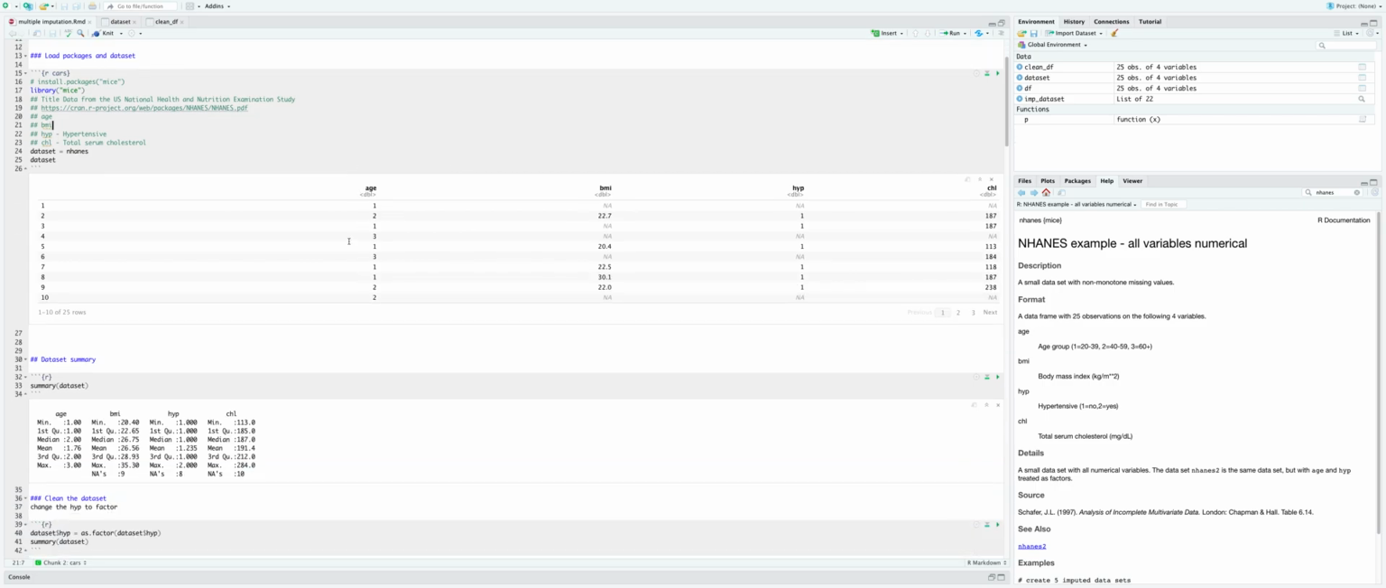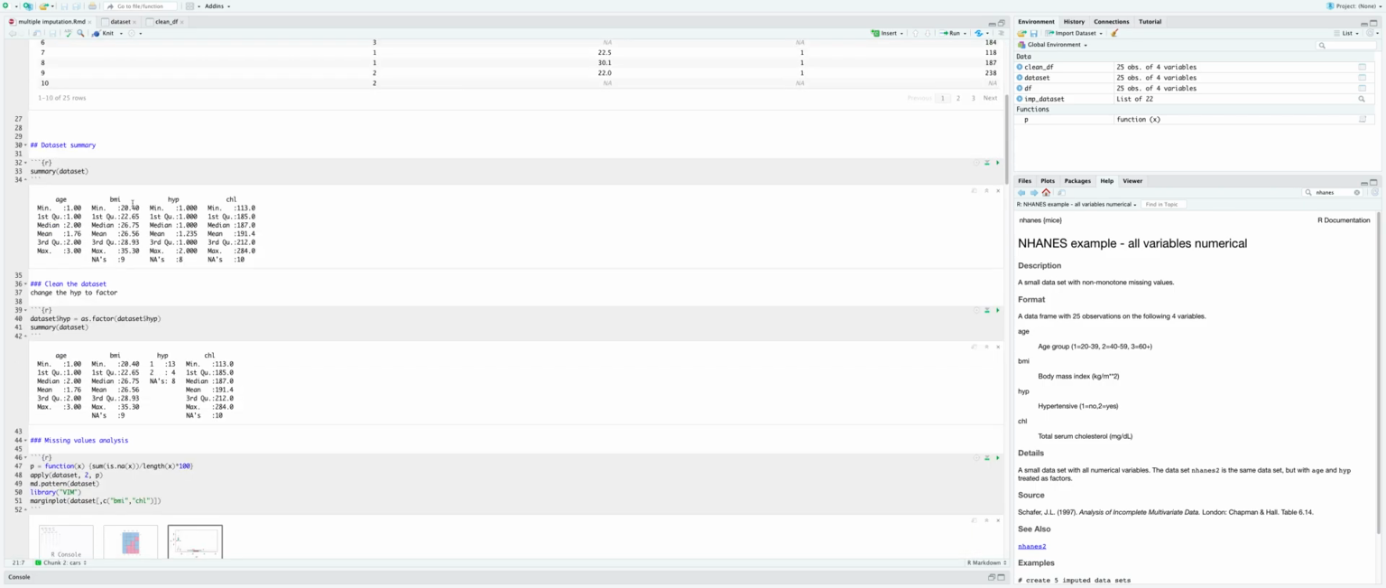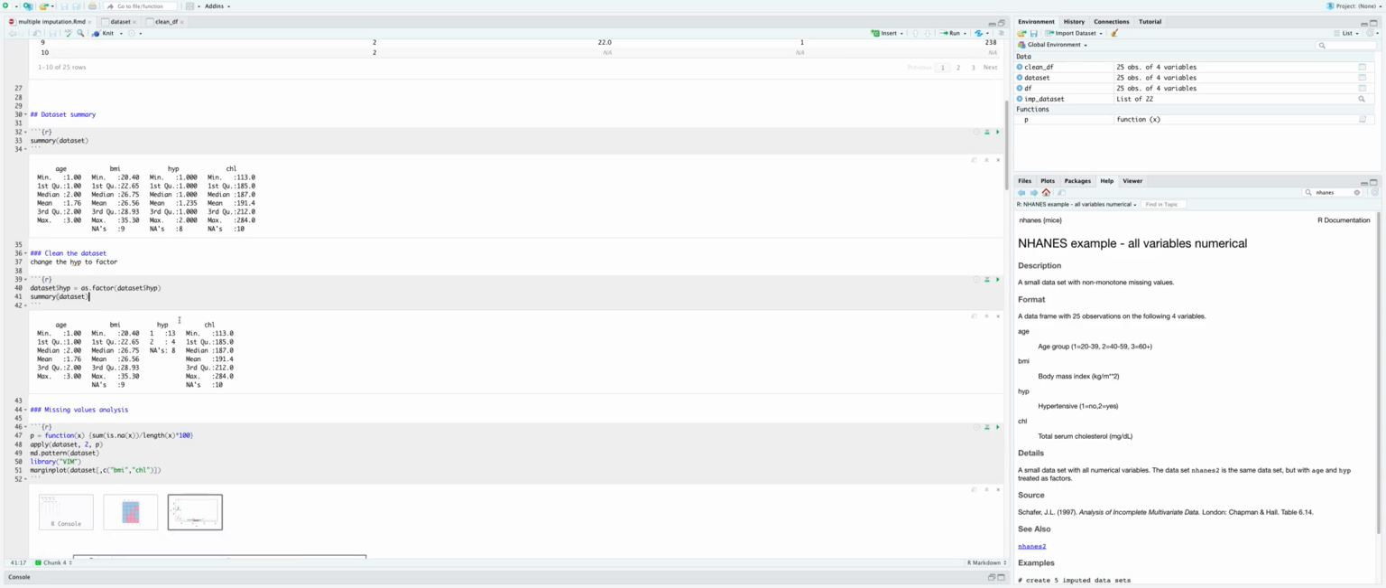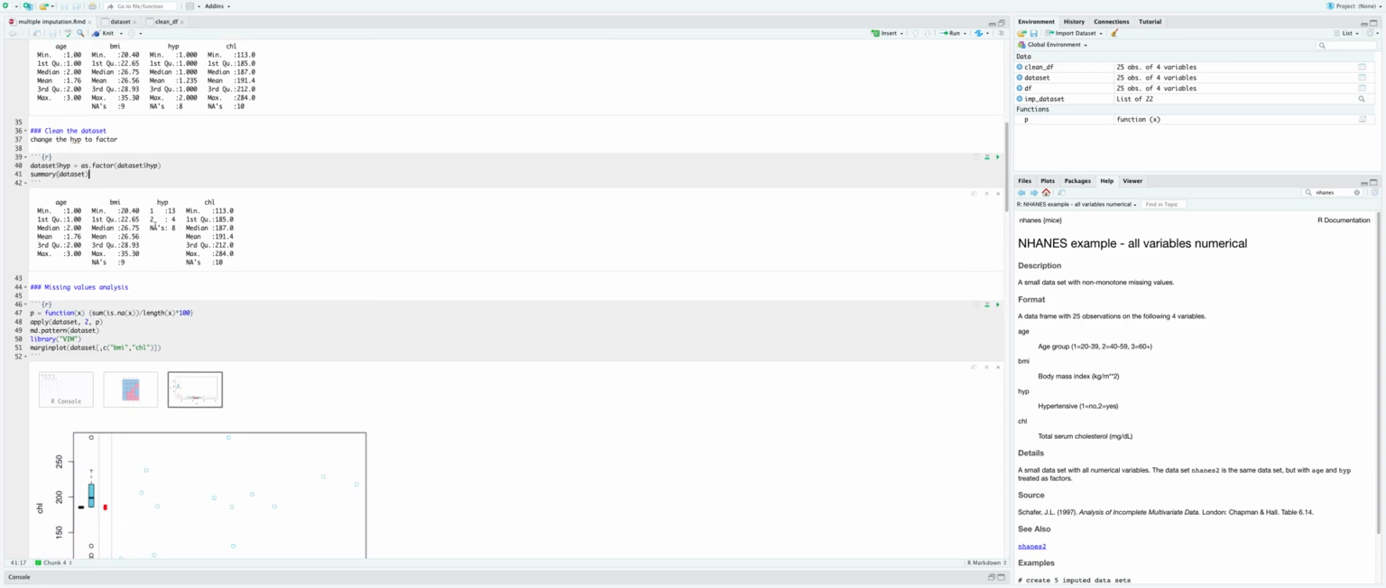So here, what are we going to do? We're just going to have a summary of the data set, so we can see that the median of the BMI is 26.56. Hypertension should be yes or no, so this is wrong. So what we have to do is clean the data. So in here, I'm cleaning the data. You'll be able to see better.